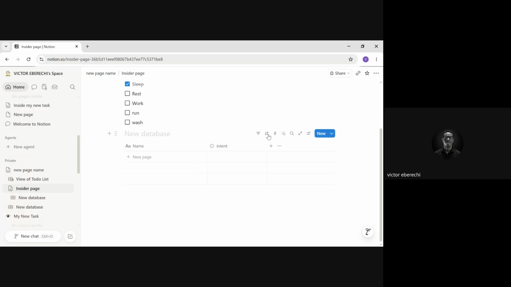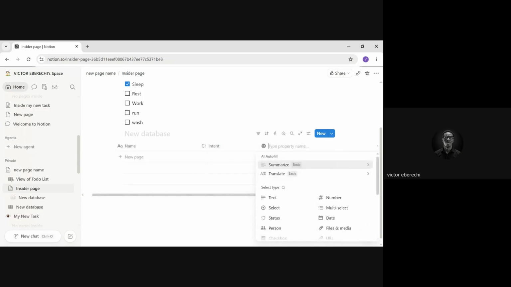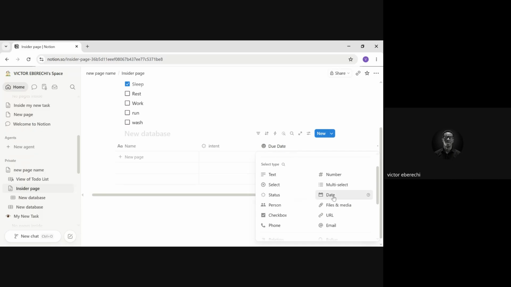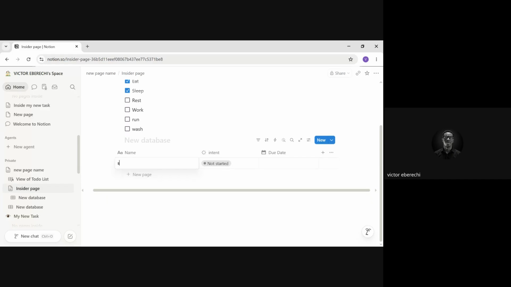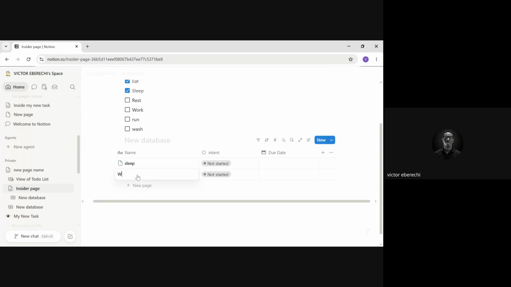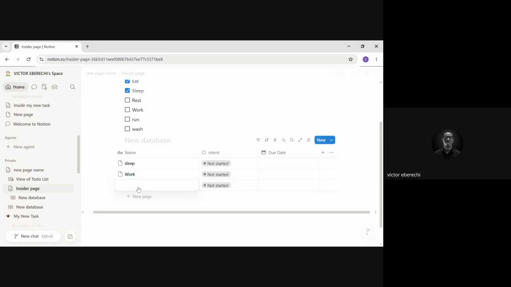Now the property of this intent, let's set it as status. Then let's call this due date, and let's set it as date. So what do I want to do? Let's say I want to sleep. I want to work. Then I want to eat. Those are the things I want to do.